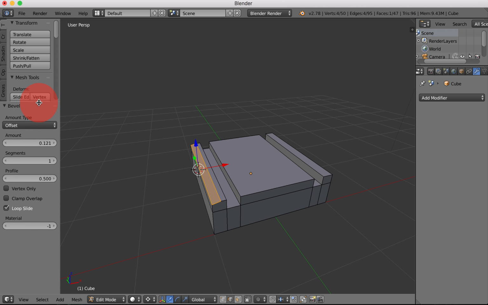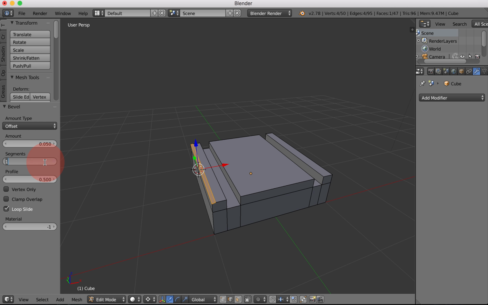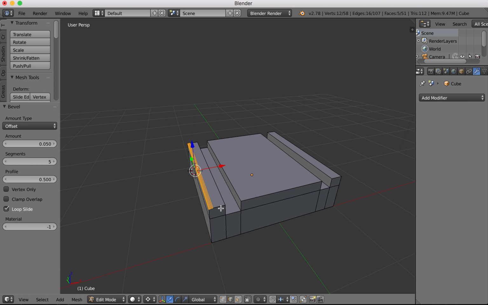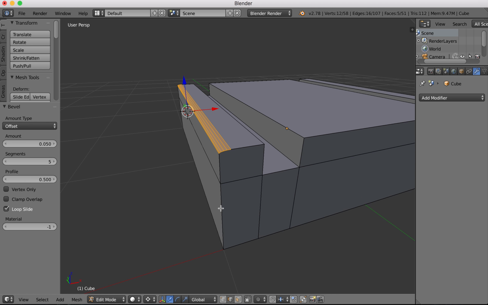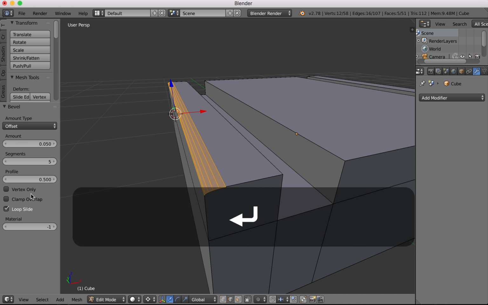So the best thing to do with this is just set it manually, and I think I've played around with some settings before. About 0.05 feels about right, and 5 segments, which means, I'll just zoom in so you can see it, you end up with 5 new faces instead of 1. Profile could probably be a little bit nicer though. I guess 0.5 is about right.